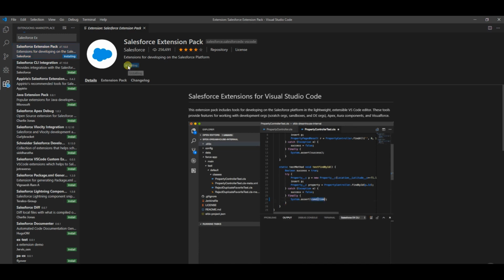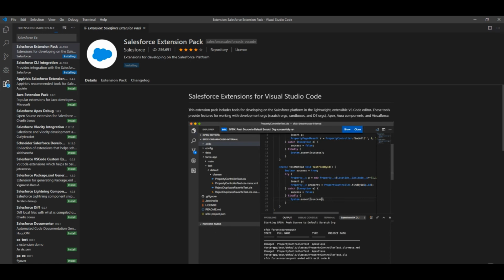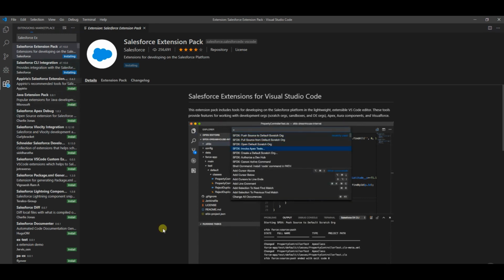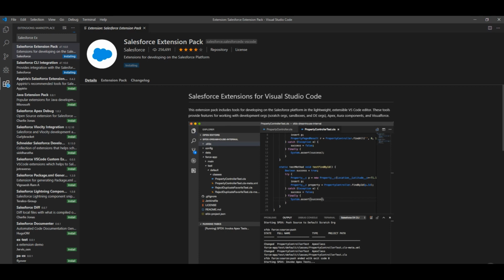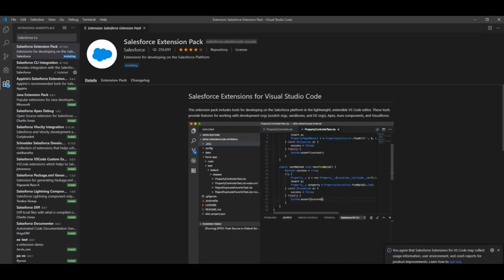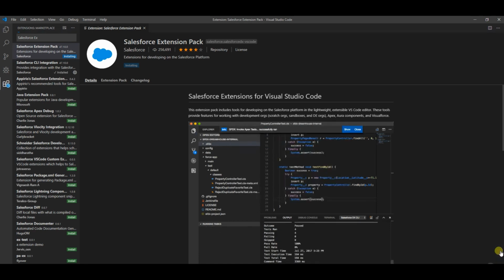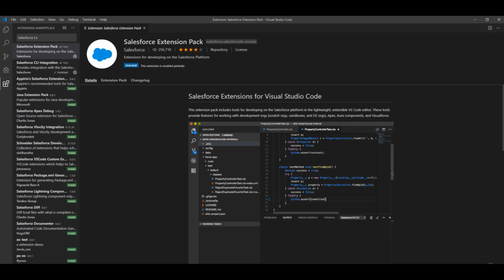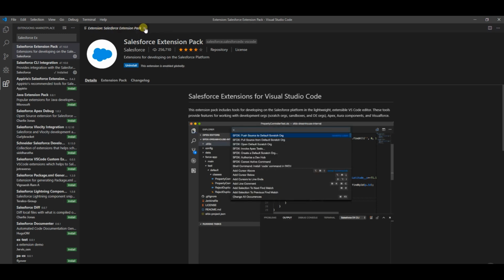If there are any dependent packages that the Salesforce extension pack needs, it will install them automatically. So we don't need to worry about that being handled. That will be handled by the Salesforce extension pack. After the extension pack has been installed, we can close this tab.